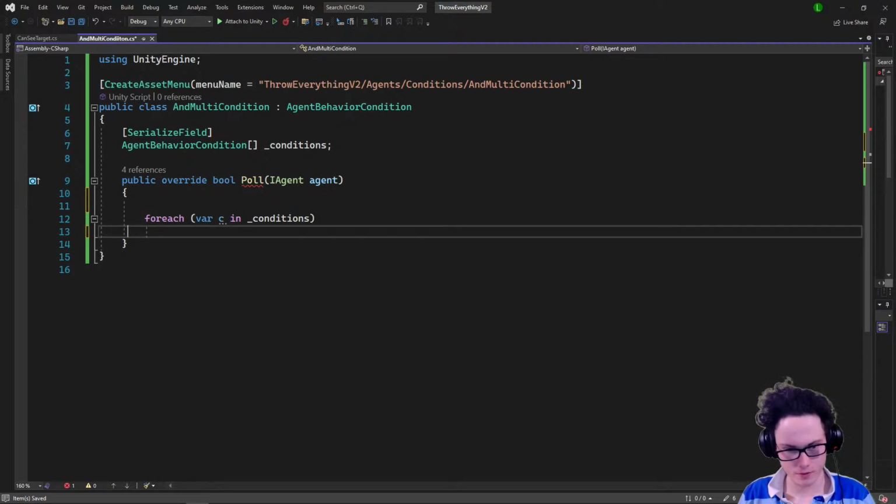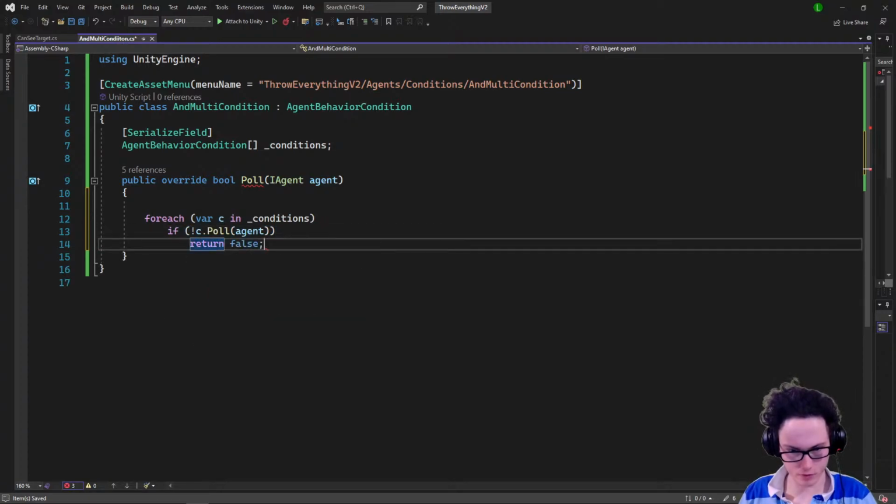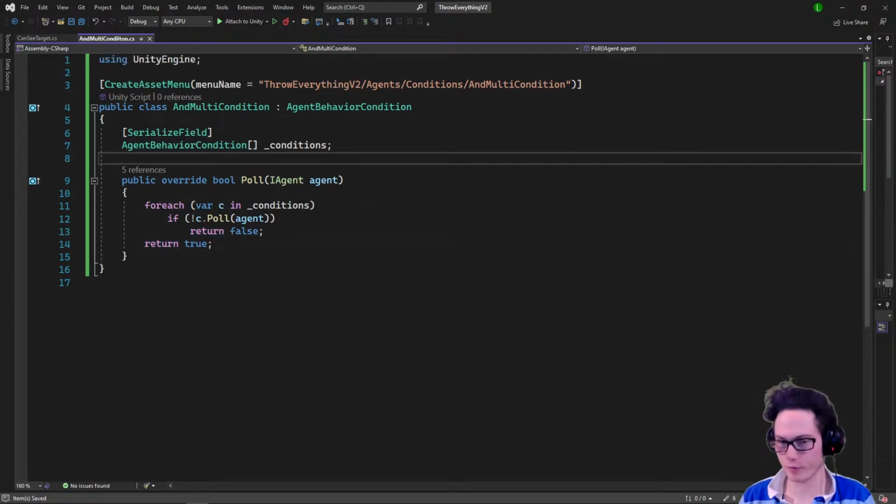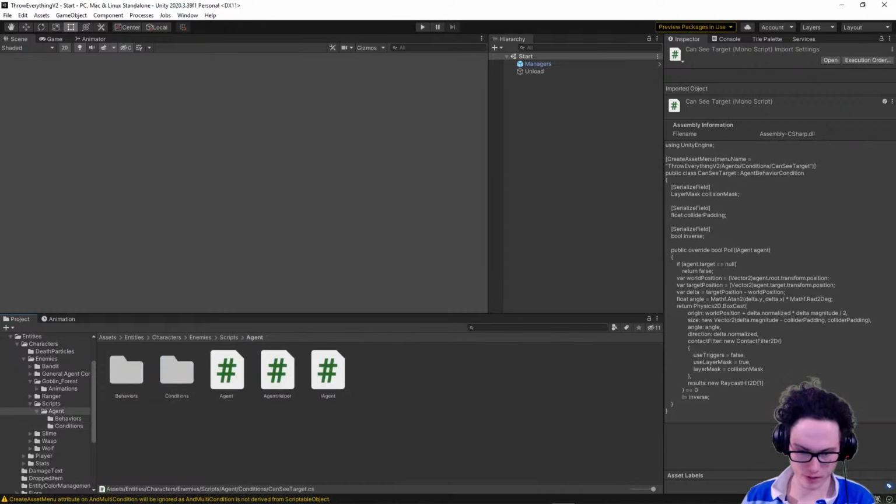So basically, if any of these aren't true, then we return false. So if not this, return false. Great. So that's all we need to do. And now we should be able to do what we need to do.